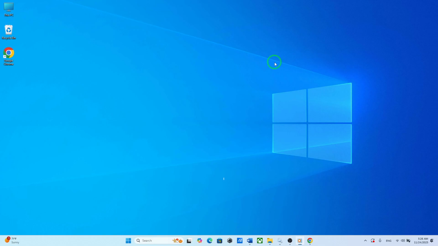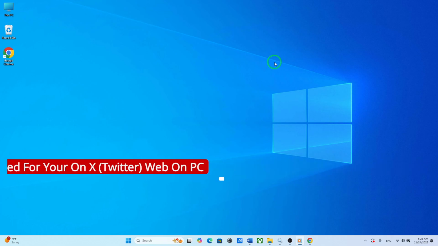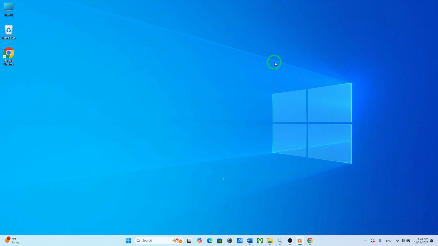Welcome. In this quick guide, you'll learn how to turn on tailored like notifications for your posts on X right from your web browser on your PC. If you love staying updated on who's enjoying your content, this feature is exactly what you'll want to switch on.